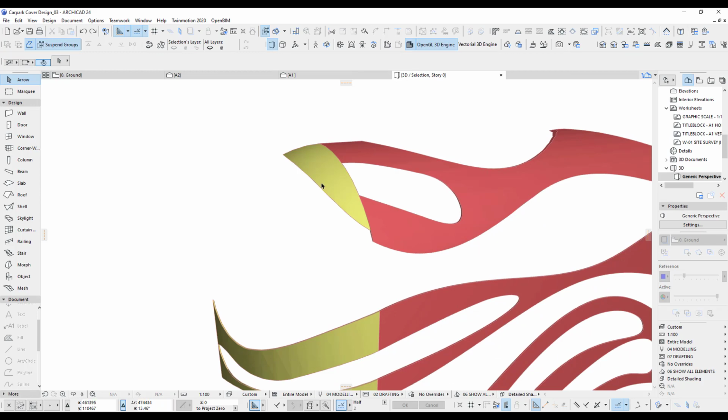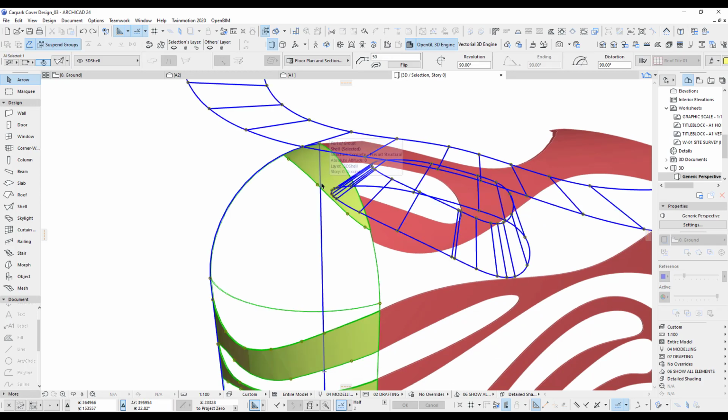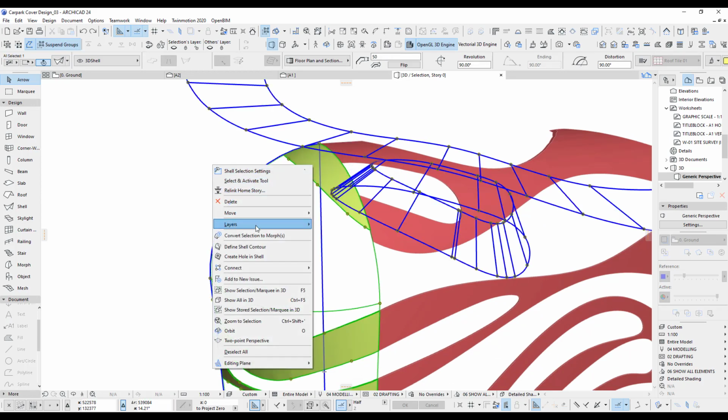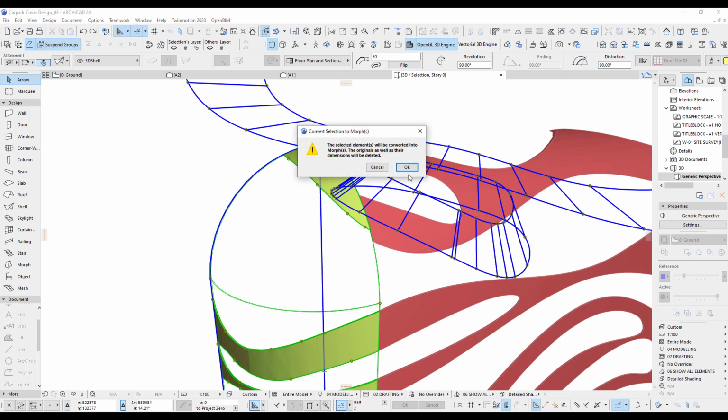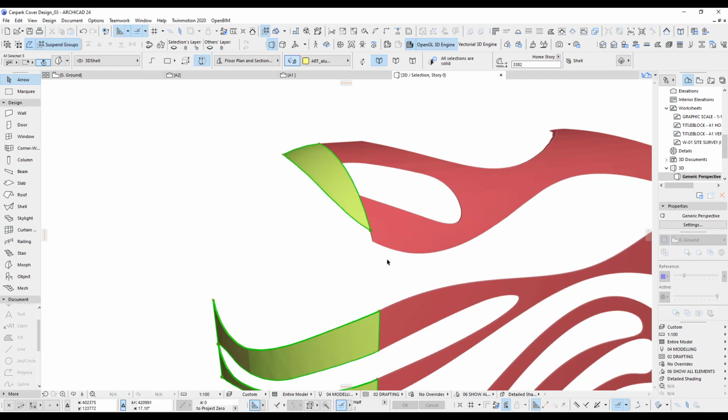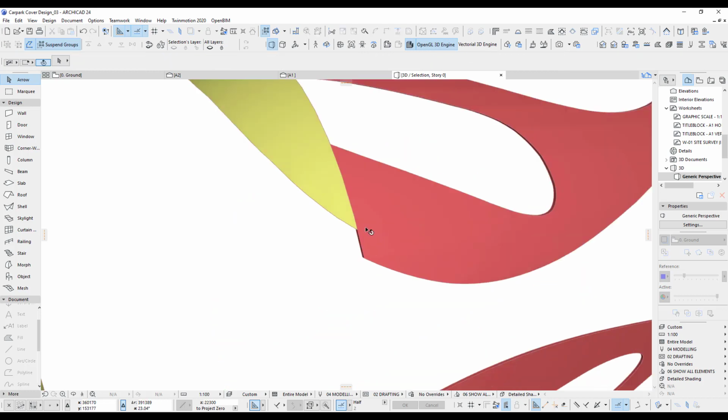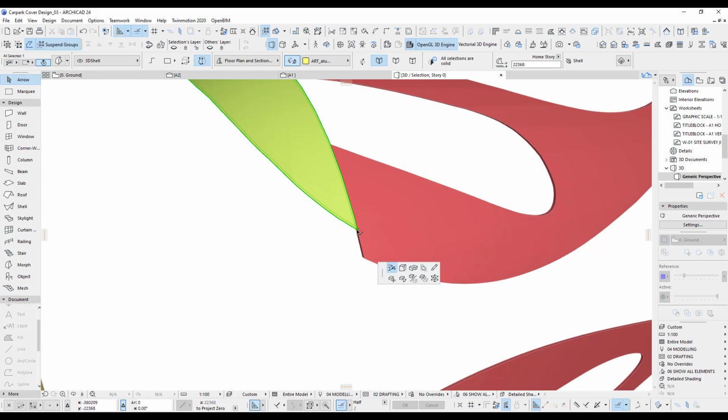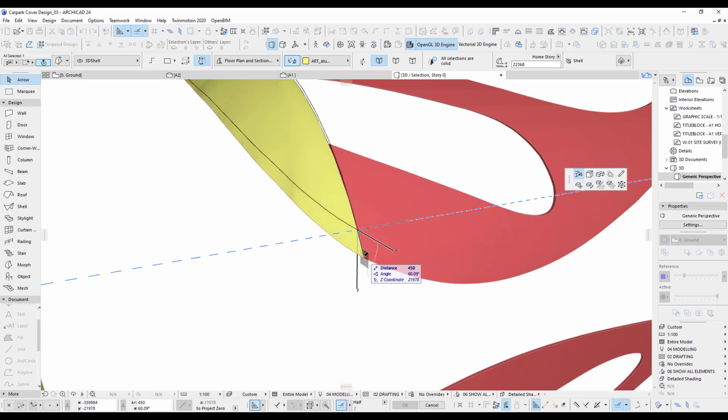select this one and just convert it to a morph. If you want to make a copy of the whole thing, make a copy, put it on a different layer, you can adjust it later. If you wanted to, keep the shell, but convert selection to morph, say okay. And now, because this is a morph element, it is much easier to move this around. So I can just take this here, move it down there.